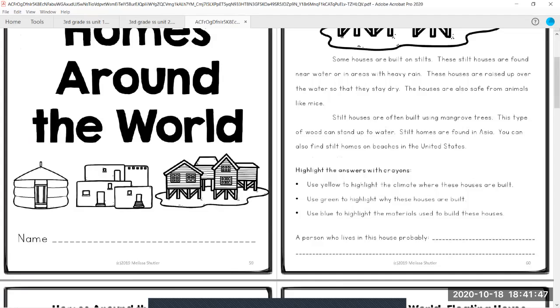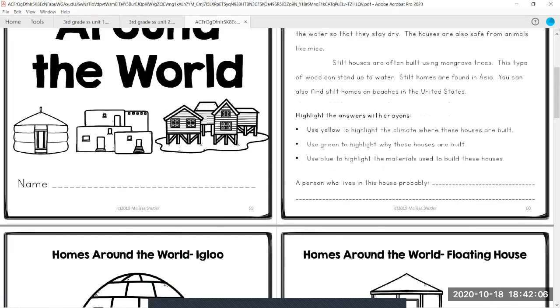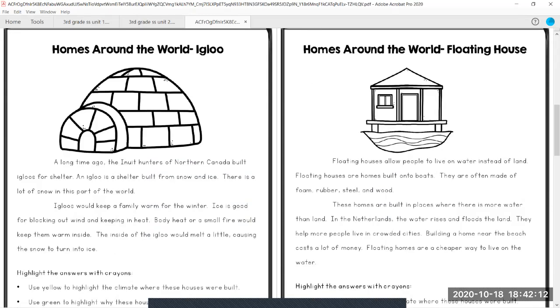A person who lives in this house probably what? So go ahead and complete this sentence. Probably lives in an area that gets a lot of flooding, probably lives near a beach, or you can put both of those down. Make sure you're completing the sentence so the sentence makes sense. So remember, highlight with yellow, green, and blue for this section. As you go through, you're going to be doing the same thing for each one of these different types of houses from around the world. You're going to be using the same highlighting colors to highlight the same kind of information, so that when you get to the very end and you compile this information, it's easy to find everything that you're looking for.